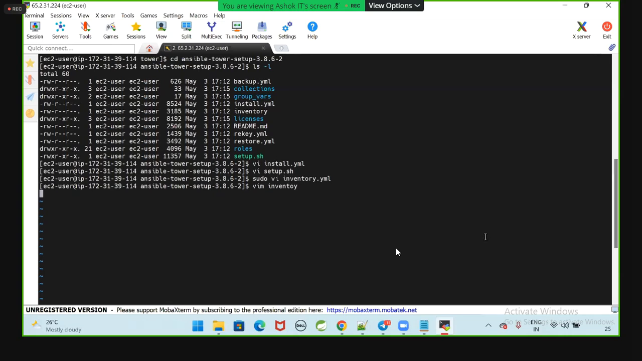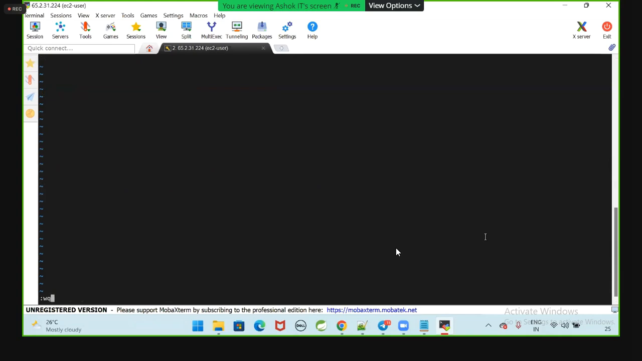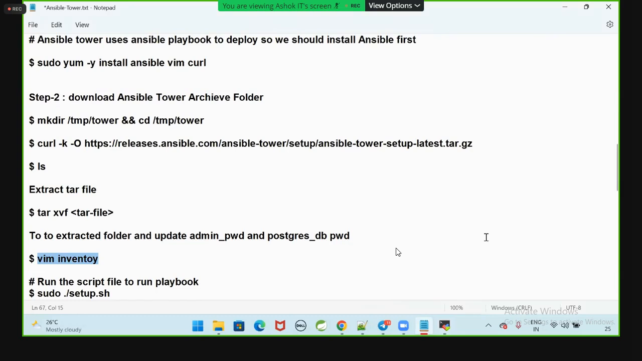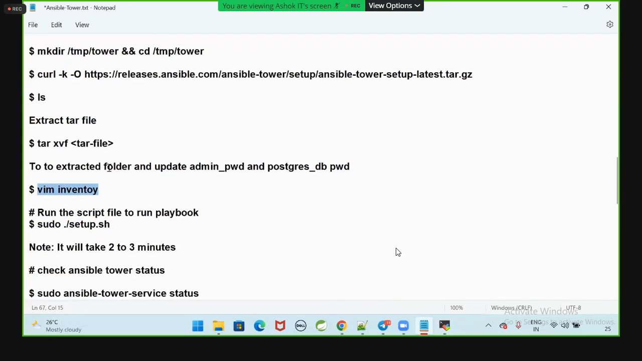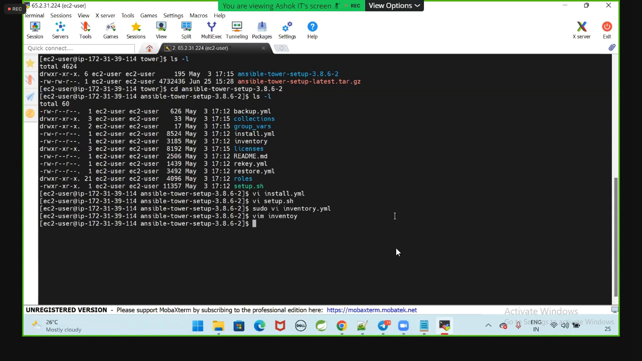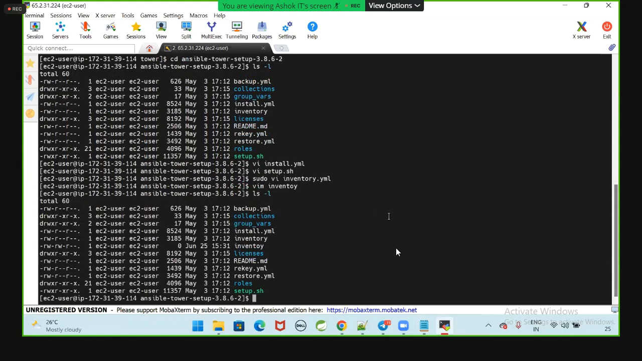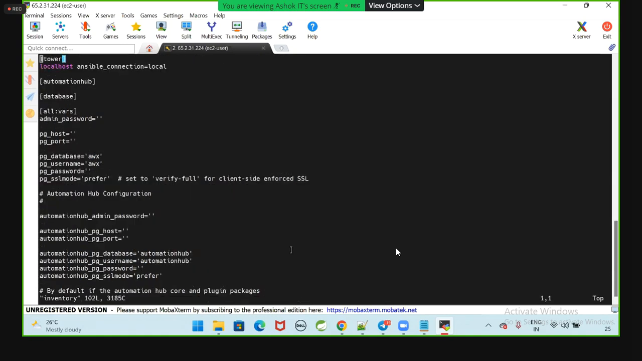In this inventory file, we will have the details to configure. Extract that folder, update the admin password and Postgres DB password in the inventory file. So why is the inventory file displaying empty? ls -l, inventory. Why are there two files available? Okay, maybe I have executed an incorrect command. I have given an incorrect command, guys. So vim inventory. Yeah, this is the correct file name.